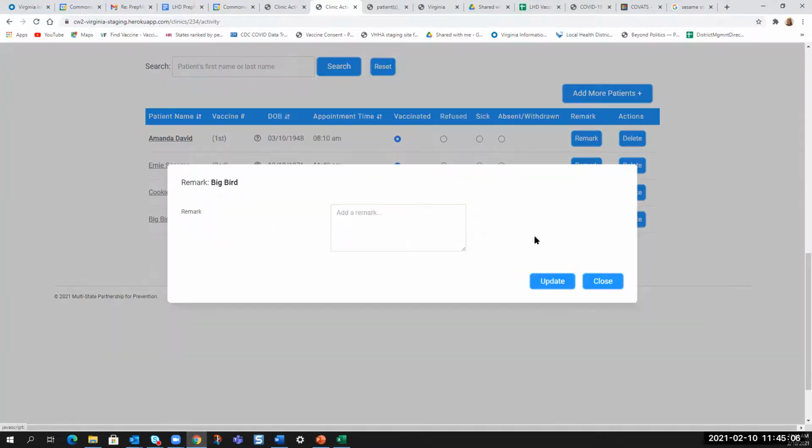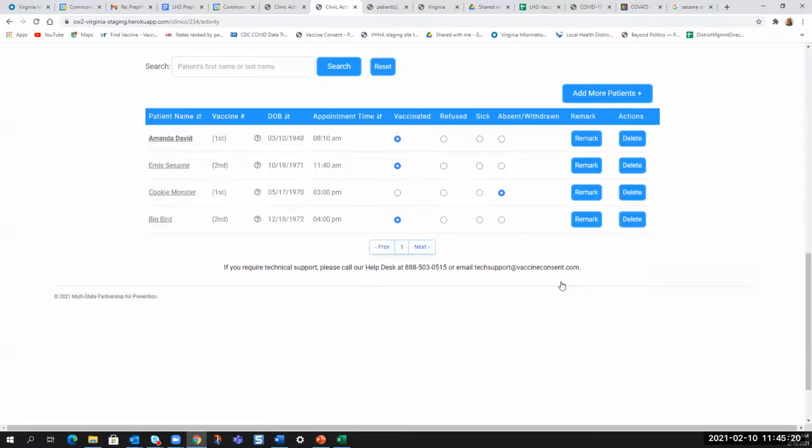But I do want to make a remark. So my remark might be started warfarin on 2/1/20. And that will become part of the record, okay? That is all there is to do for vaccinating or documenting that someone was a no-show. You wouldn't want to necessarily delete them because it will be easier for you to look at their previous record if you need to help them register in the future if they are a no-show.